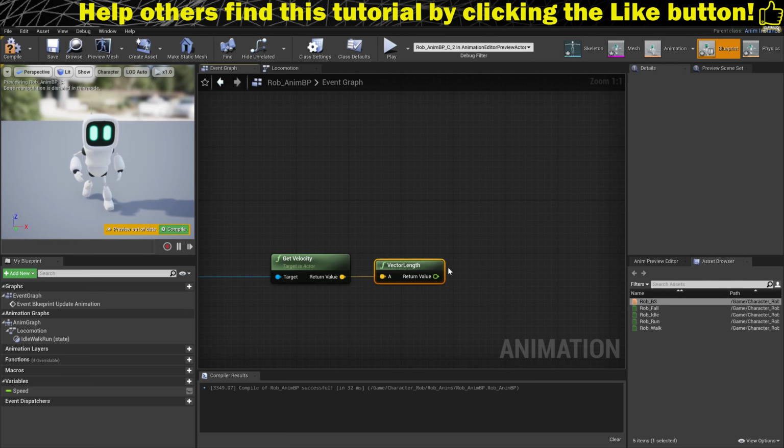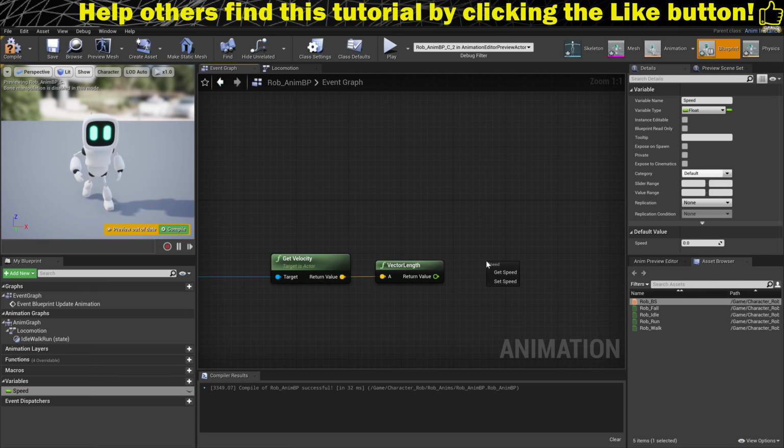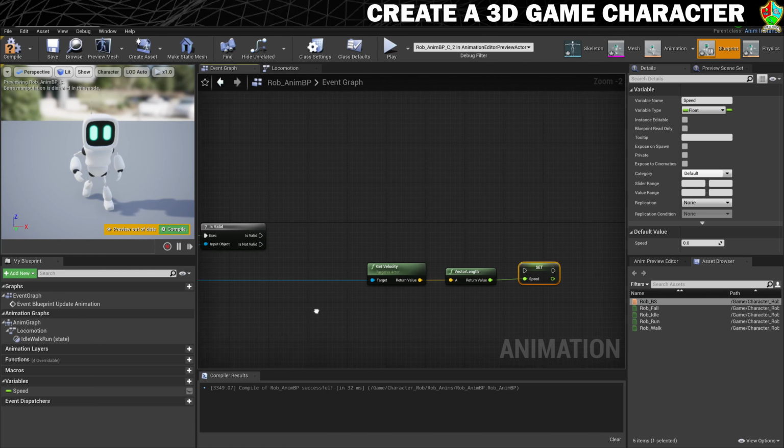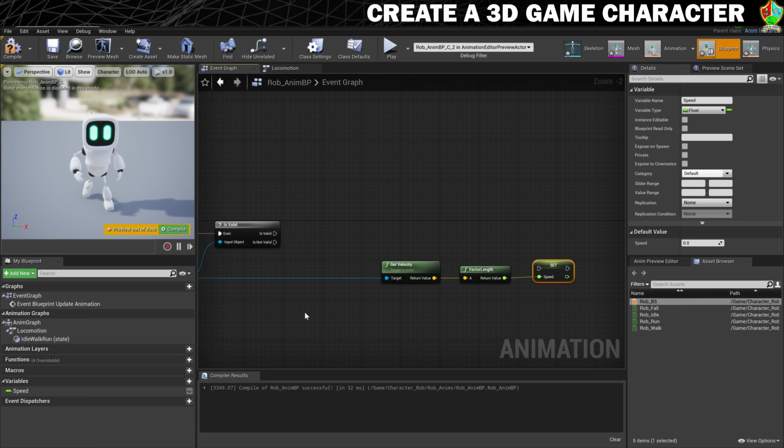And we're going to use that to set the speed. So let's get our speed variable, and we're going to set it with what that is. And so that now, the actual speed that our character's moving across the level is going to become our speed variable to drive the blend space. So that right there should do it.